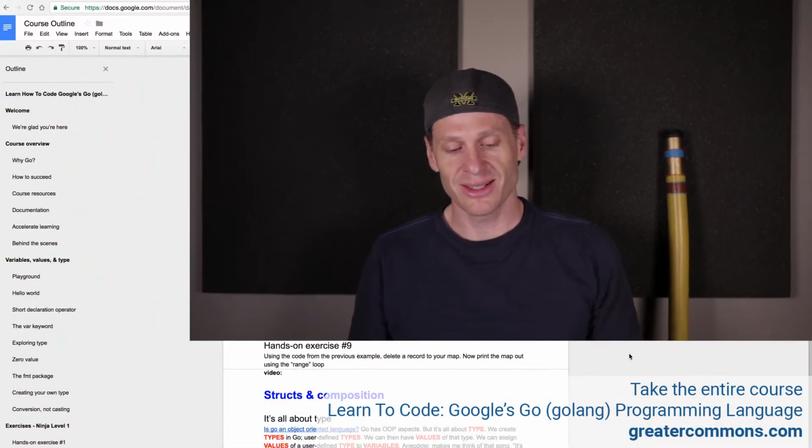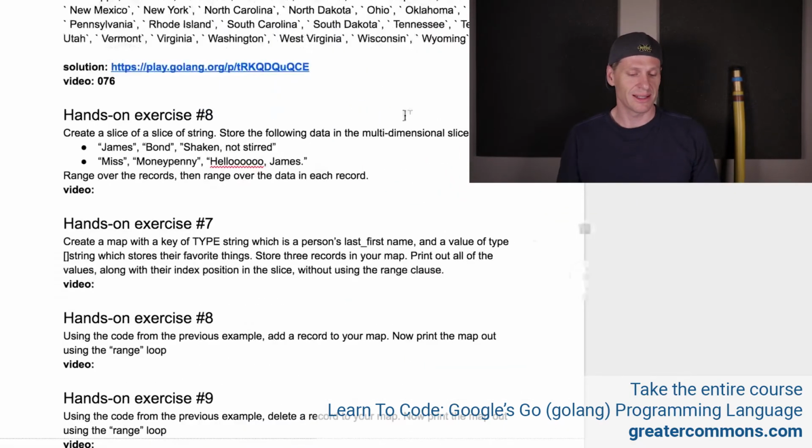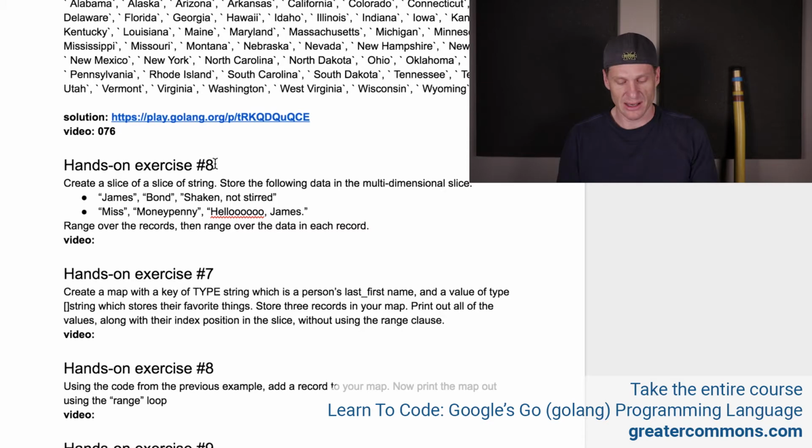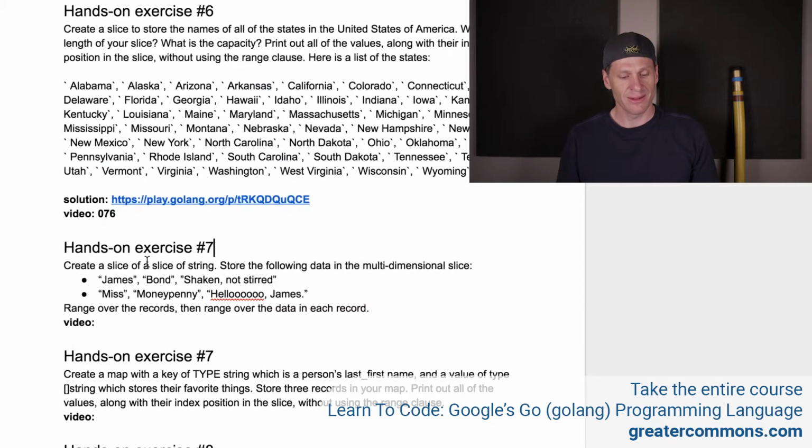All right, hands-on exercise number 7. Which should be this one right there. And that's going to be number 7. Perfect. So hands-on exercise number 7 is create a slice of string. So that's going to be this, a slice of string.